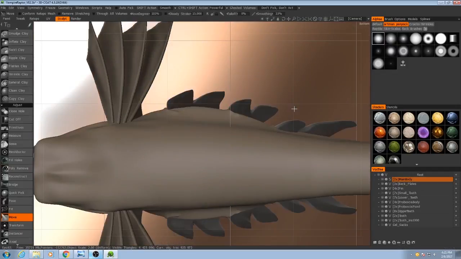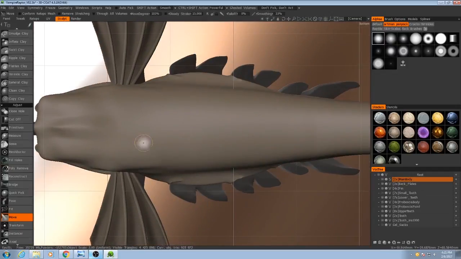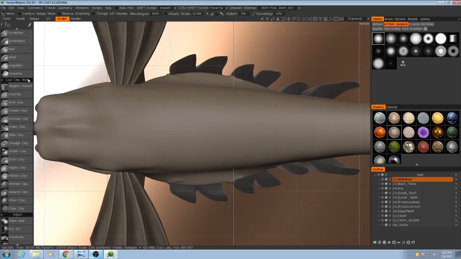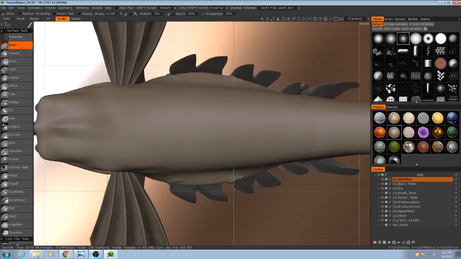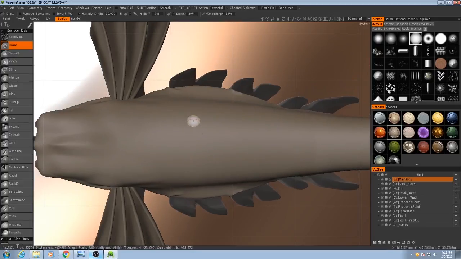So on the bottom now, I'm going to hit 1 on my keyboard, which is for looking at it from the bottom. And once again with my draw tool, I'm going to use this rounded alpha that we have here. And I'm going to basically draw these ribs. And basically just like that. I'll make sure I have steady stroke turned on. May even make it a bit longer for this, maybe 30 or so. There we go. That'll be pretty good.